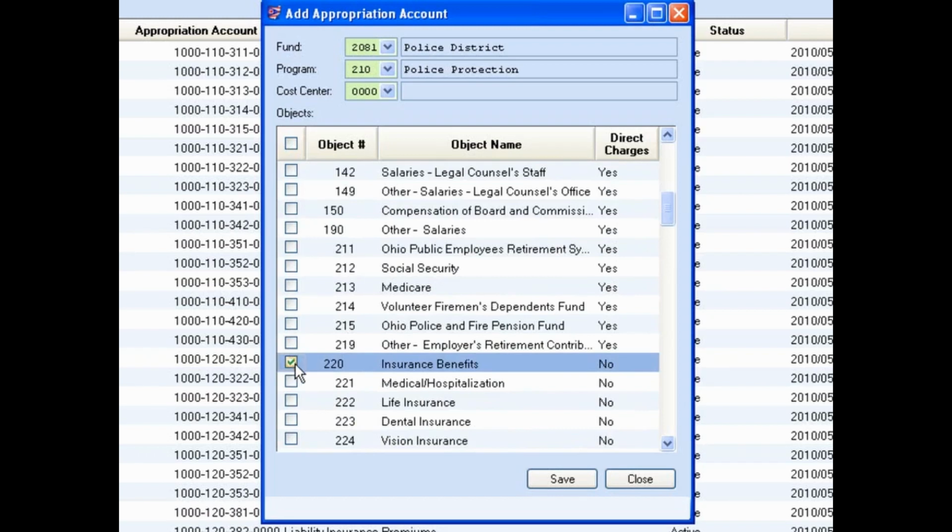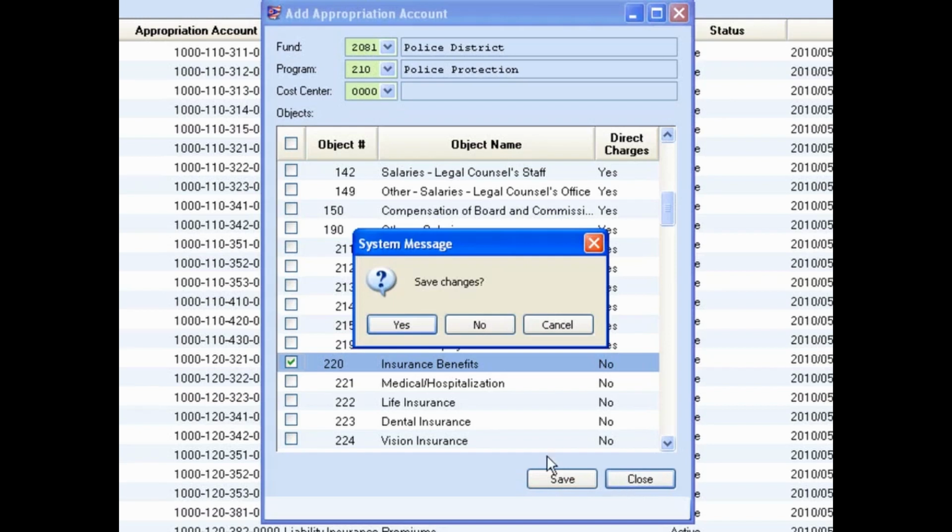Review your work. If everything is accurate, click the Save button. If you click the Close button without saving your work, UAN will prompt you with a message asking if you want to save the selected appropriation accounts. Click Yes to save the accounts, No to close the form without saving, or Cancel to continue working.